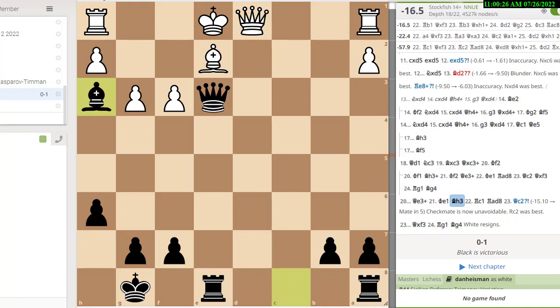Bishop h3. Now the engine's like, okay, you're back up to minus 20 again. Once you see minus 20, it quickly usually goes to a mate, because if you're up 20 pawns, that's the equivalent of two queens, and that's pretty much going to be a mate.